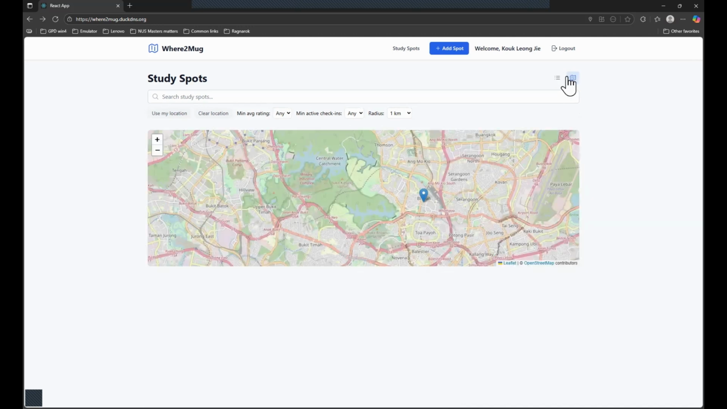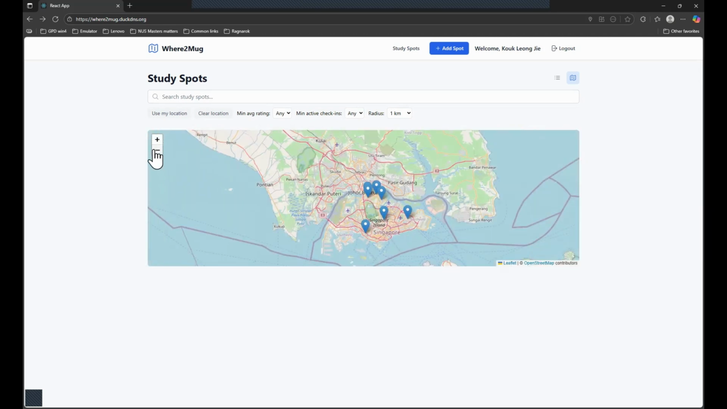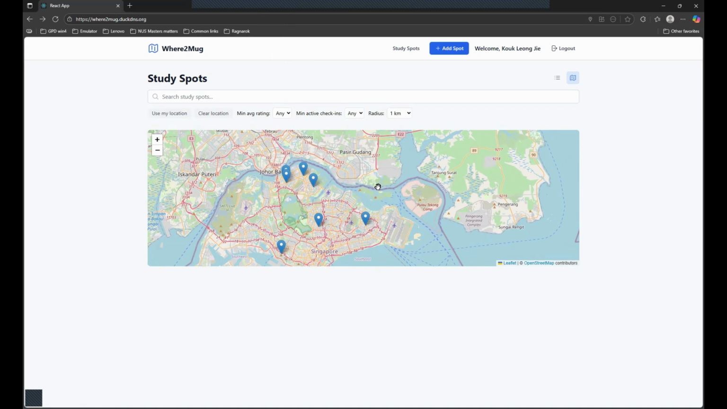Then next, the map view offers a more intuitive location-based experience. Study spots are shown on the map using interactive markers, so users can visually explore the study spaces around them. This is especially helpful when someone is on the move and wants to quickly find the nearest study spot.